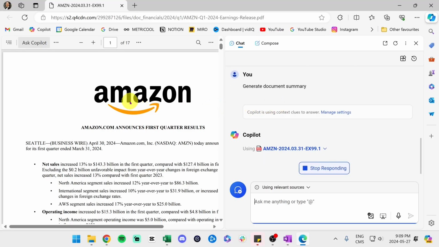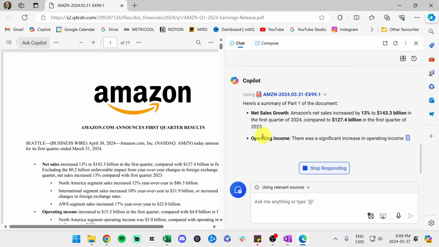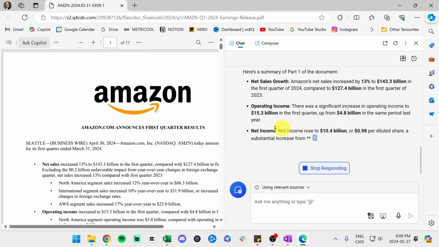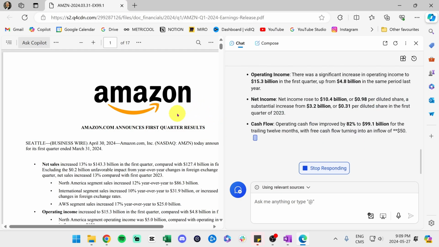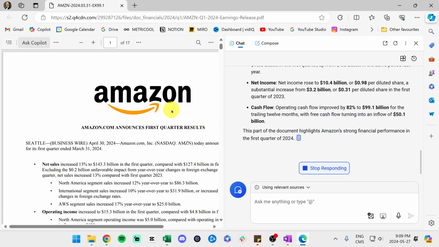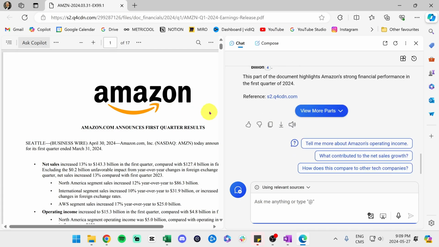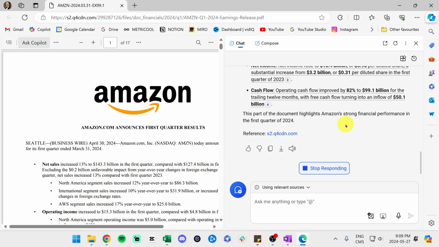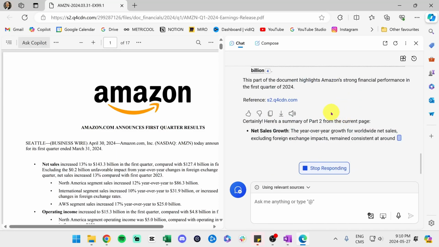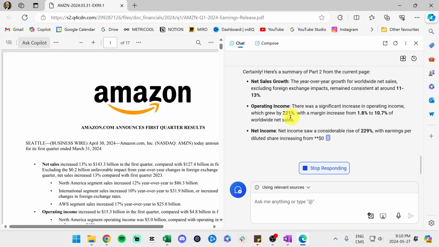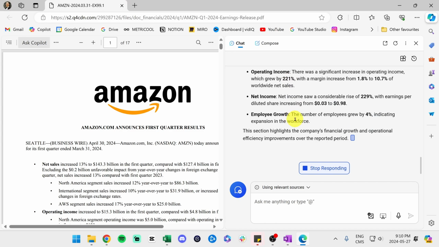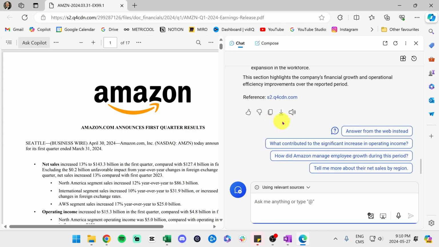I am too busy to read through all of these financial results, and Copilot, just like the video feature, will make a summary of this PDF. I see it is very, very handy when you are in a rush and you don't have time. And then just like the video feature, you can click on view more parts, and you can also ask more questions on the document. This feature isn't perfect, but I think it's going to save you a lot of time reading through stuff and gets you the key insights from the document.